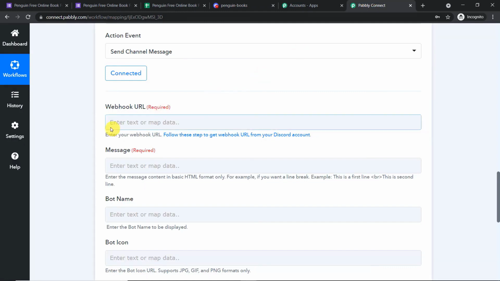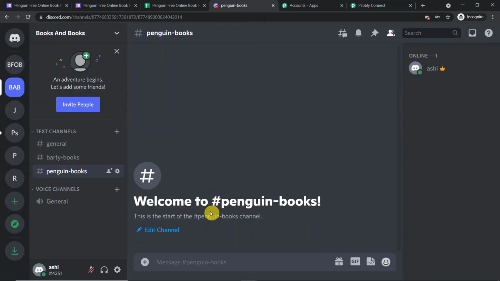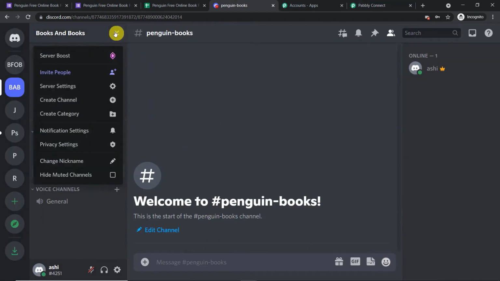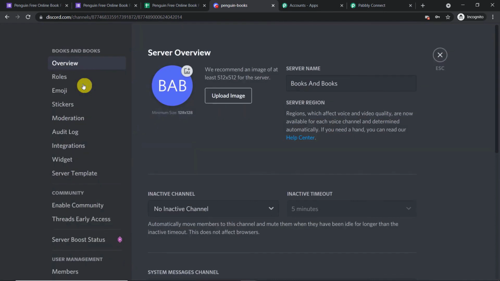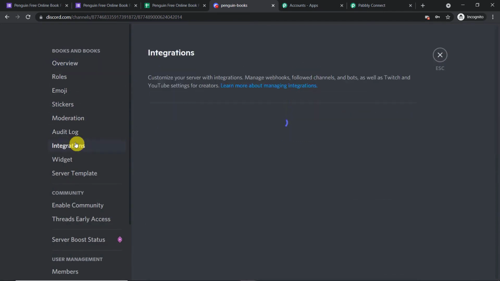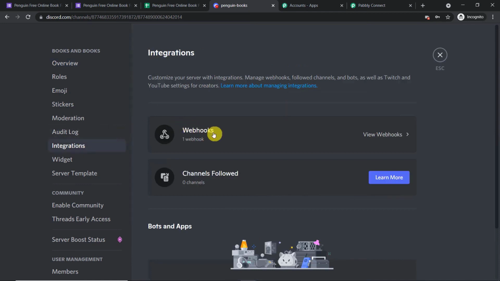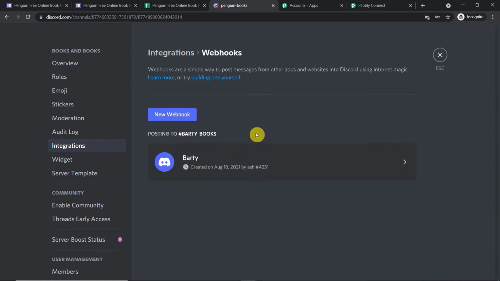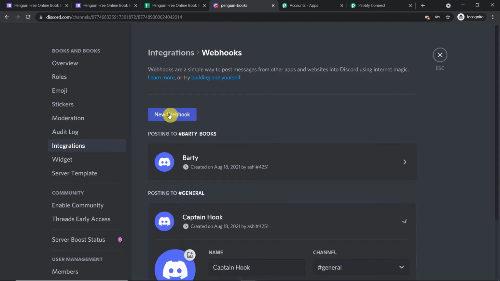First of all, as I mentioned, we have to figure out the webhook URL. That is why we have created a new channel. Just click here, and here you will find the option server settings. Click on server settings, and here you will find the option integrations. Click on integrations. As you can see, we have the choice for webhooks, and I have already created one webhook. Now for your consideration, I'm going to create one more webhook. Let me just click on add new webhook.